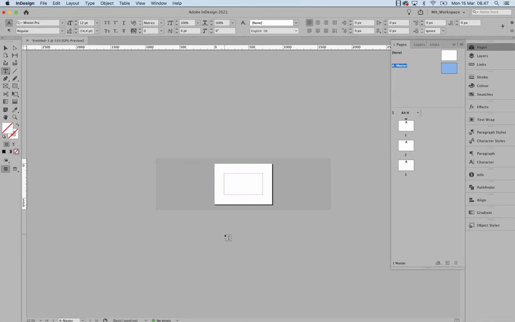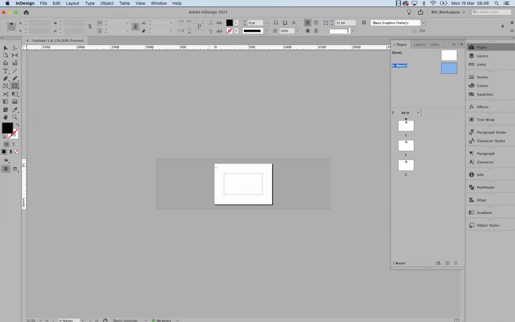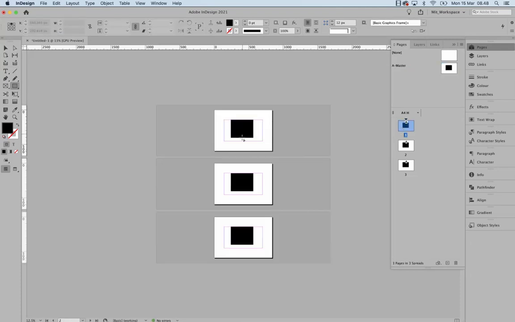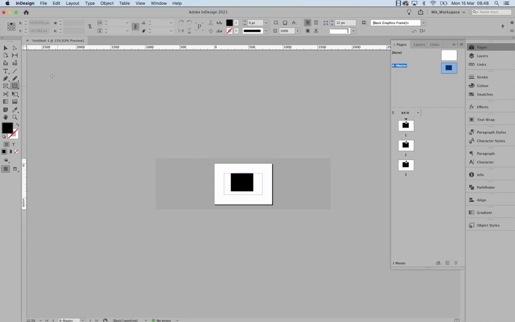What is a master page? It's a template that sends information down to your regular pages. So if I draw anything on this page, it will send that information down to the regular pages, right? You can see now the square that I drew up here is located on each and every one of these pages down here. So a master page is a template for your regular pages in the document, for your document pages. I'm just going to delete this because what we're going to change is the margins.